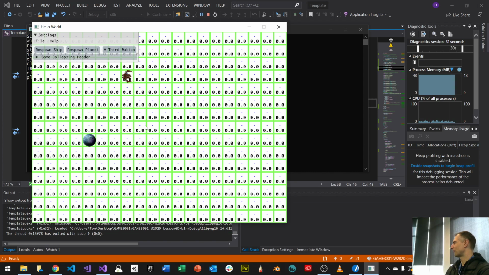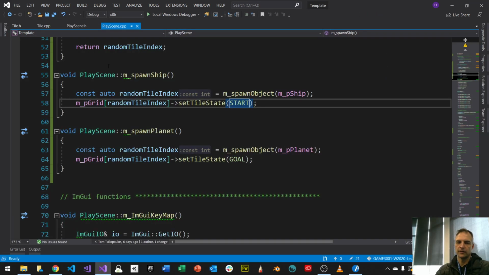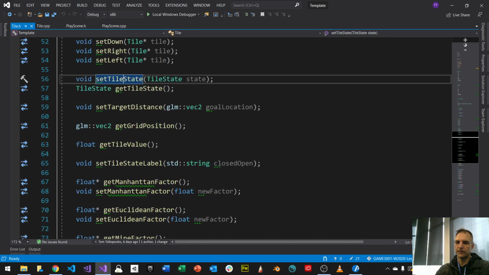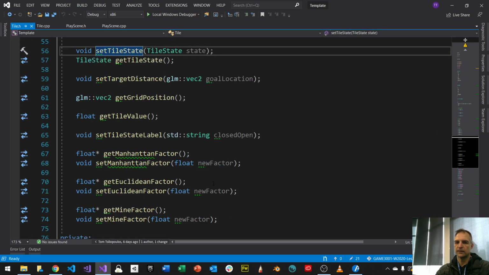Part two, I want to get values for all my tiles based on the planet position. So wherever my planet is, each tile should have a value based on the distance between its current position and the planet's position. Okay? Well, I've built in some stuff for you. In the tile.h, I have several functions. One of them is set target distance.